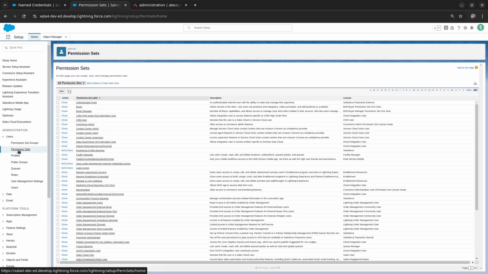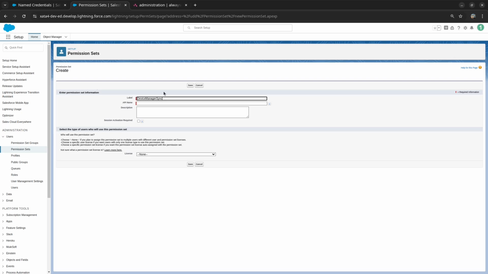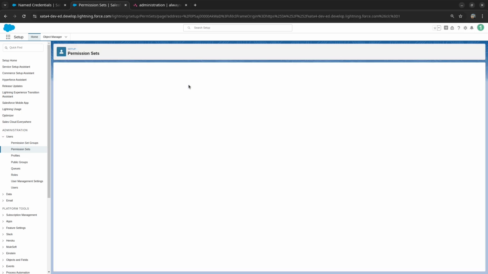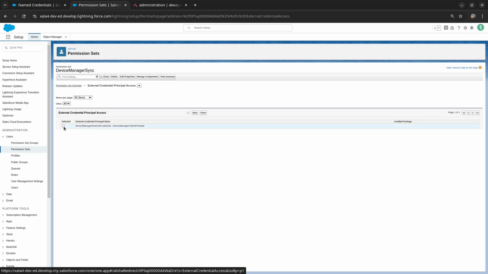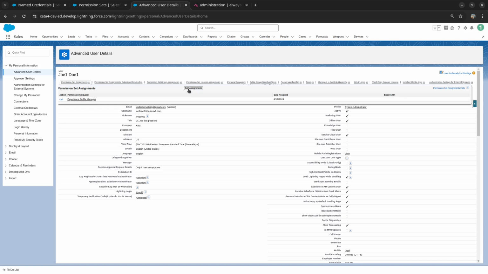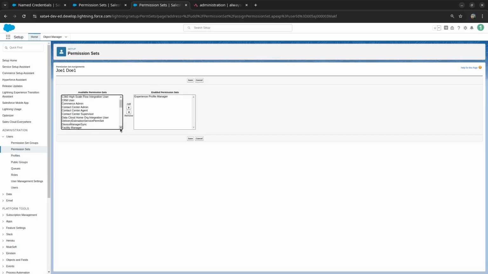credential principal. For this purpose, let's create a permission set called Device Manager Sync. Go to External Credential Principal Access, select Device Manager Admin Principal and press Save. Assign this permission set to needed users.